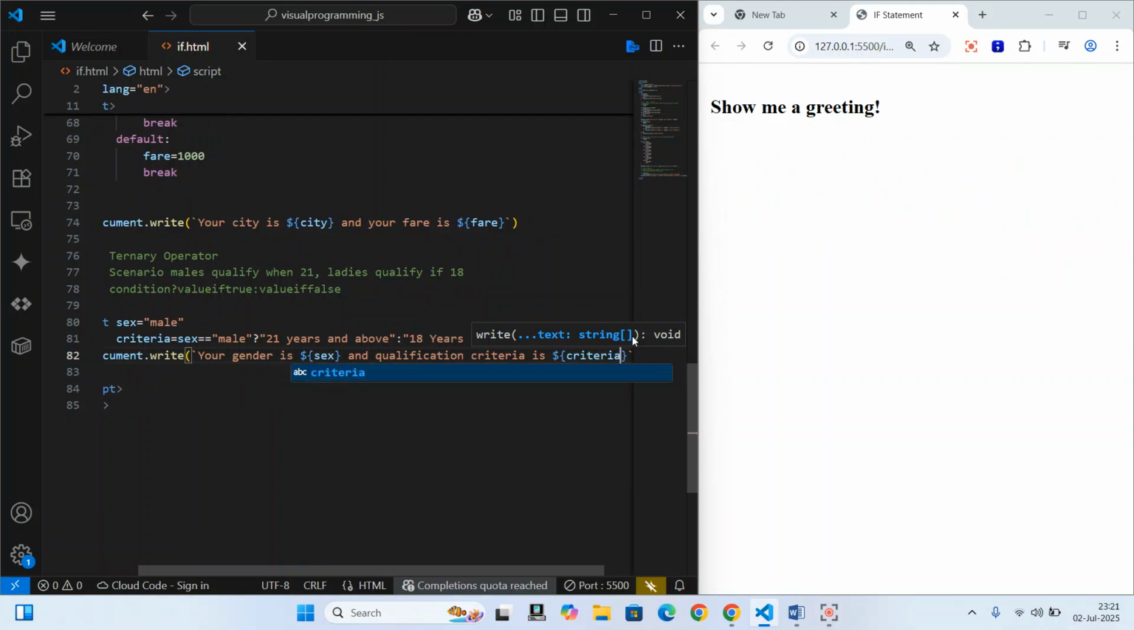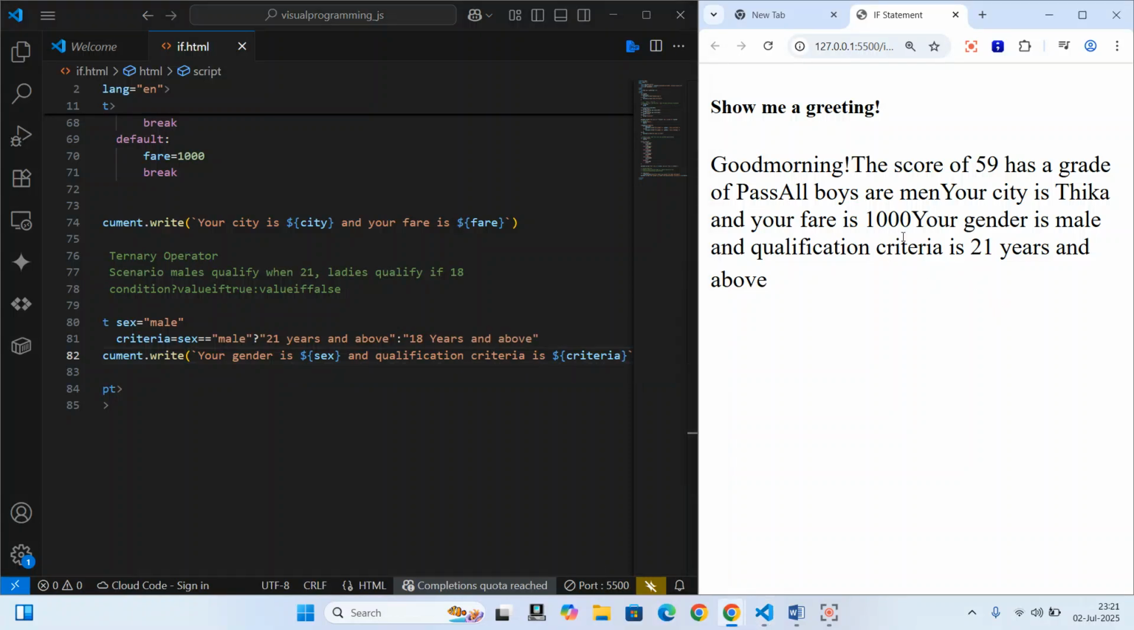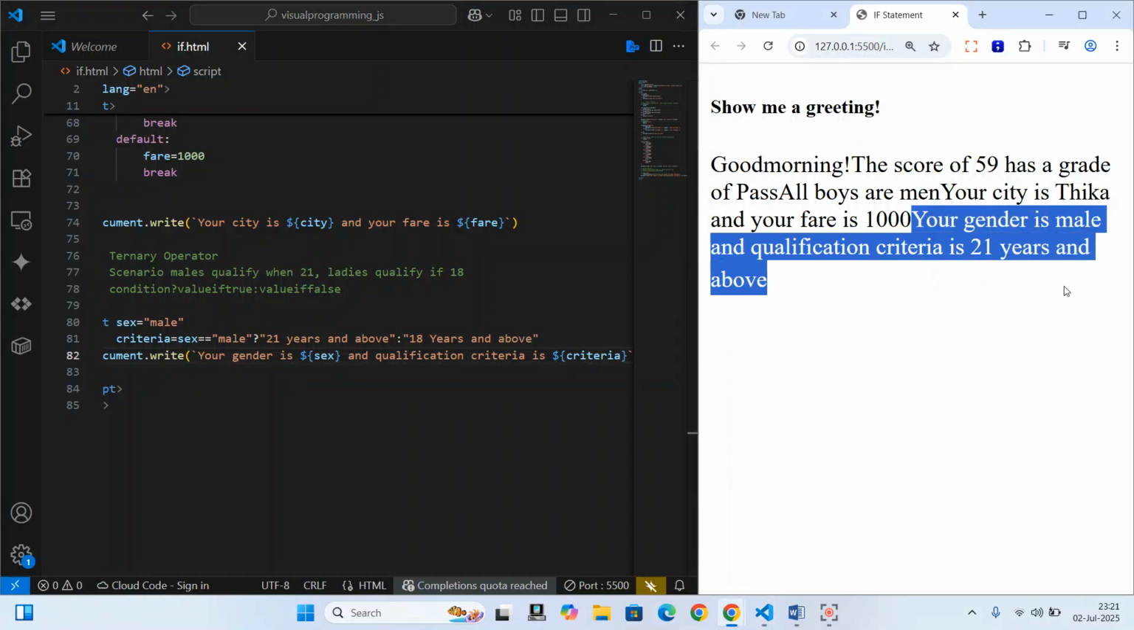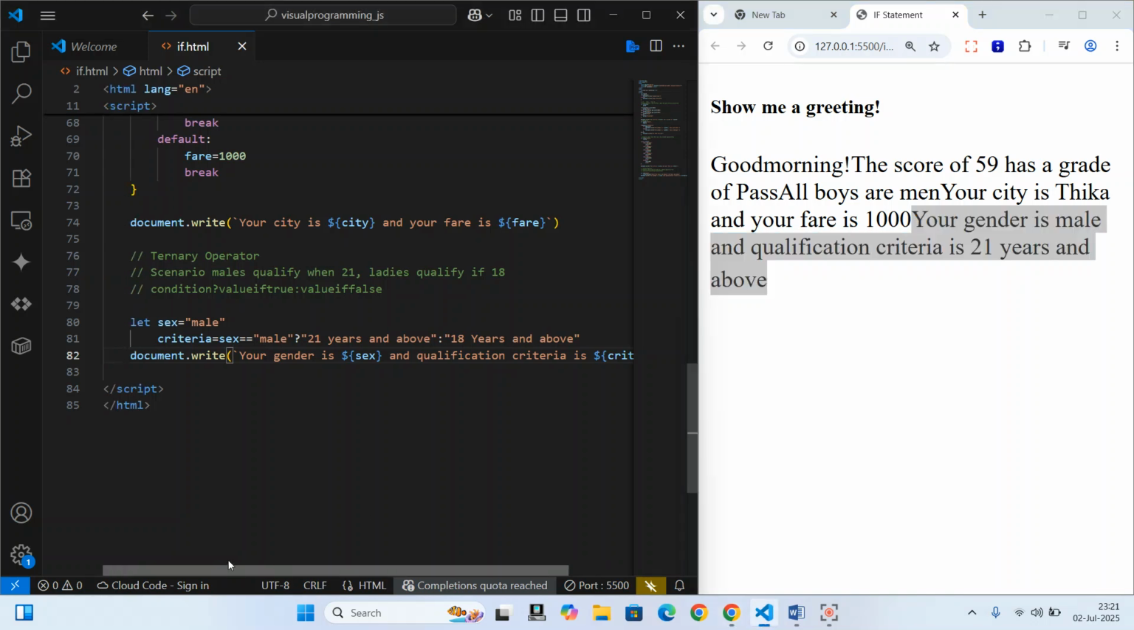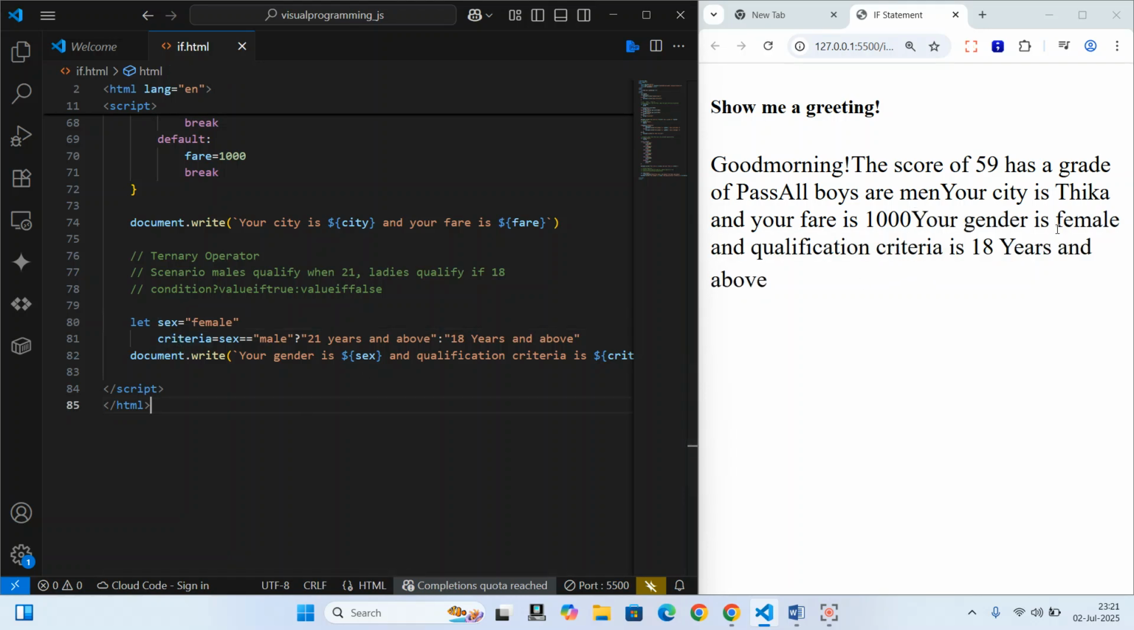So let's see how it works out. You can see your gender is male and your qualification criteria is 21 years old. So that's perfect. If I change this one to female, then you'll see now the criteria will change. Your gender is female and your qualification is 18 years old. So the ternary operator is also a code block that you can use to execute a selection statement. So those are the three implementations of selection statement.